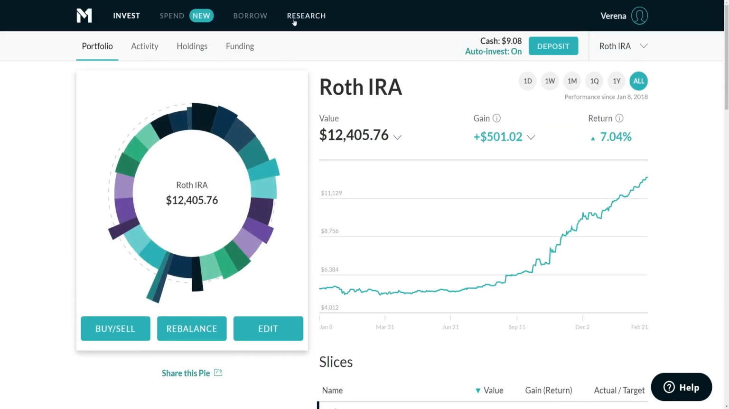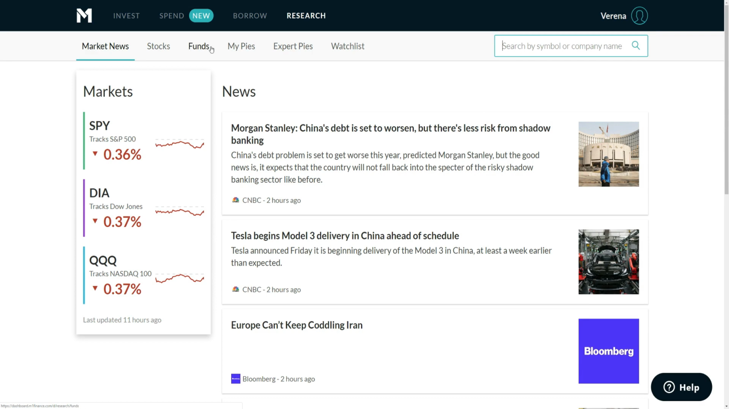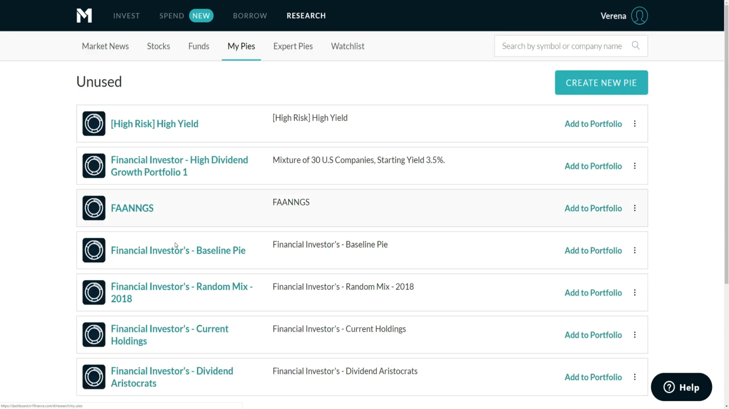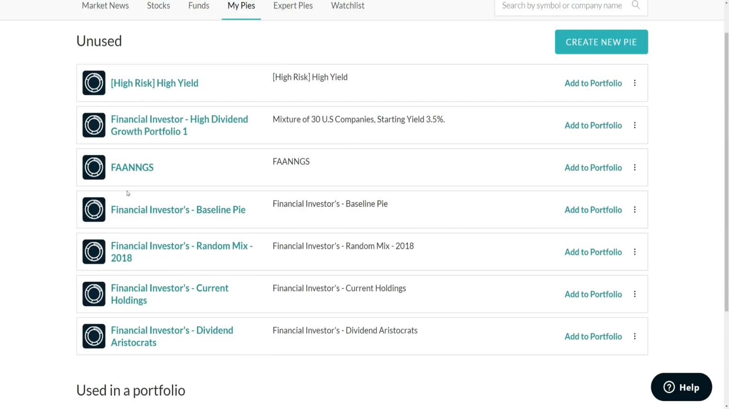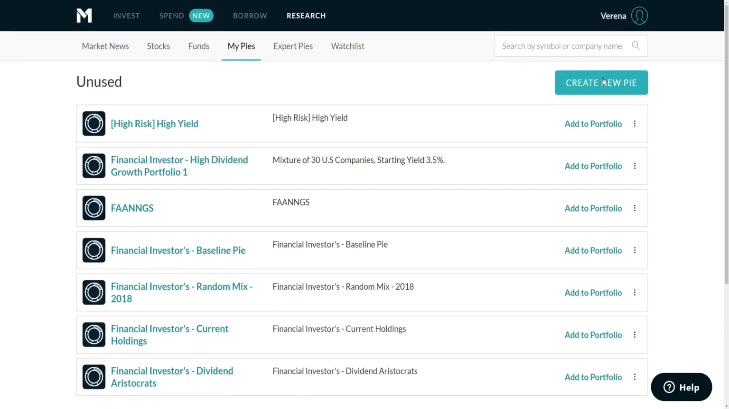In order to do this, you want to first create pies. Head over to your research tab here at the very top, click on research. You're going to want to select my pies. Now I have a couple in here. Some of these are available over on my website underneath portfolios or free portfolios, something along those lines. Now we're going to be creating some new pies.